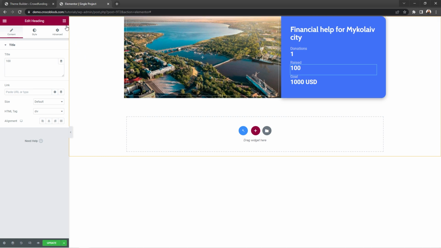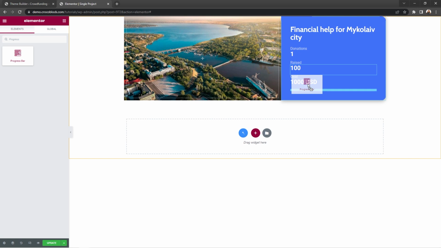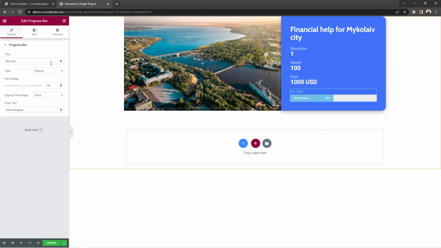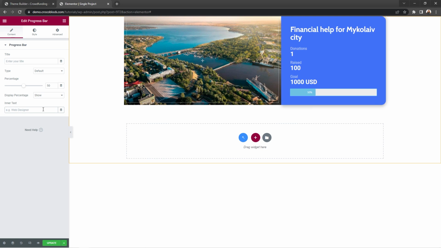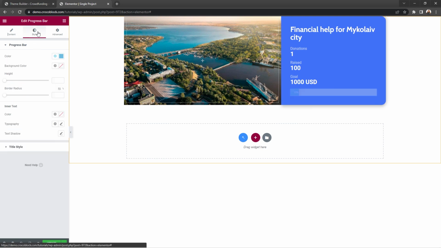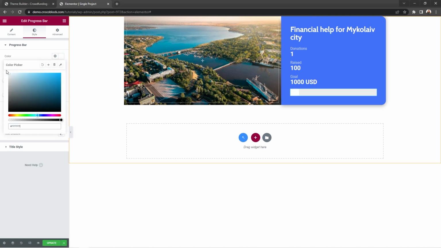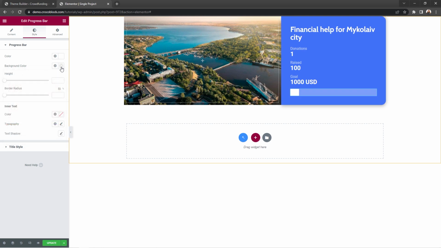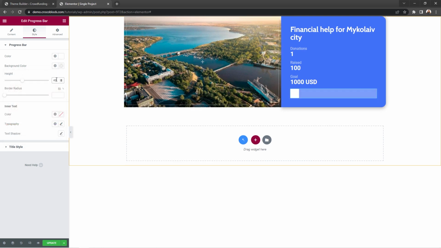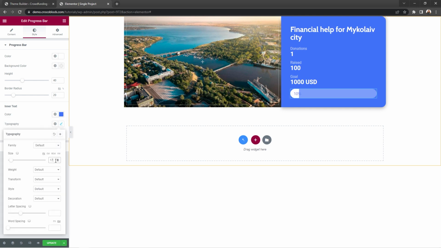and search for the Progress Bar widget. Place it under the heading and remove the title and inner text. Set percentage to 10% and go to Styling options. Change the color to white and background color to transparent white. Set height to 40 and background radius to 20. Adjust inner text color to blue and font size to 17.